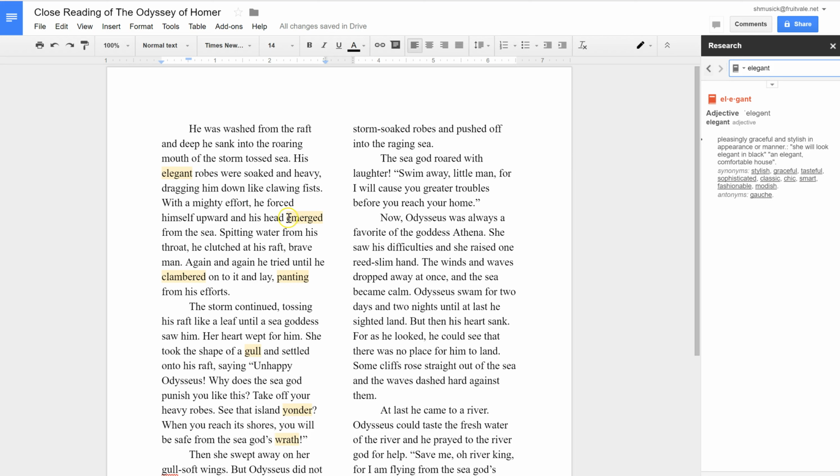Okay. What about emerged? I'll do the same thing. Highlight it, tools, define it. Move out or away from something and come into view. So his head came out from under the water, and you could see his head out from under the water then. Okay. About clambered, do the same thing. Climb, move, or get in or out of something in an awkward and laborious way. So again and again he tried until he clambered onto it. So he was trying to climb onto this raft, but it was awkward. It was hard to get on it.